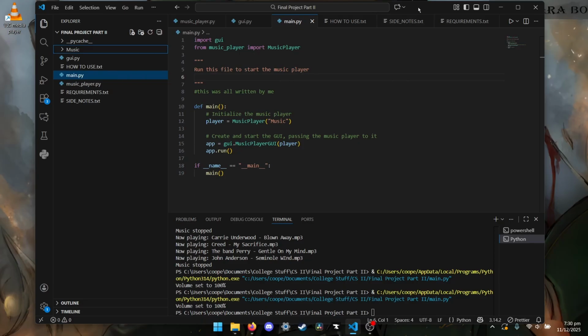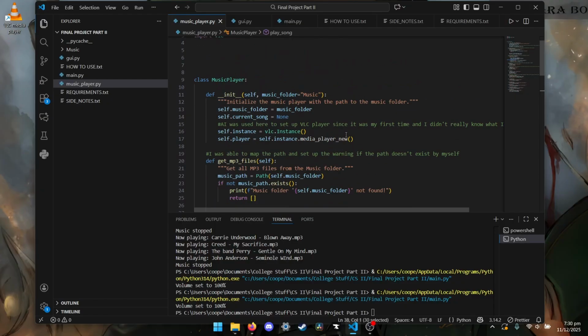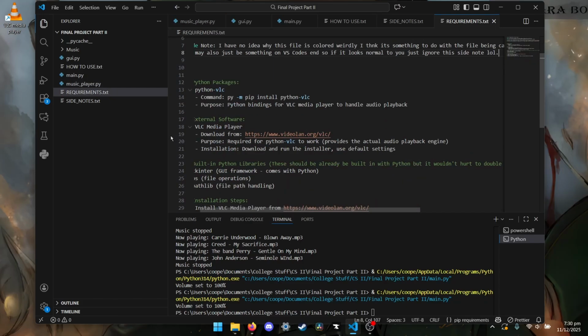New concepts I learned: I learned how to implement VLC in Python, how to let Python play music through VLC. Basically, you need to have VLC installed, obviously, and then you need python-vlc installed on your computer to run it. Those are both separate things that you need to download. I put it in the requirements.